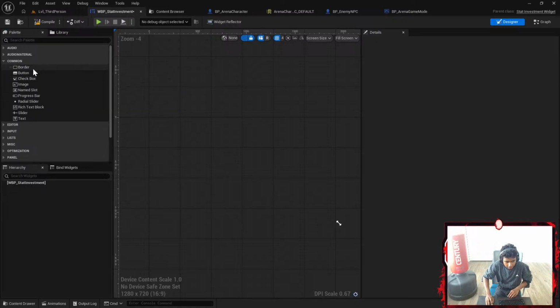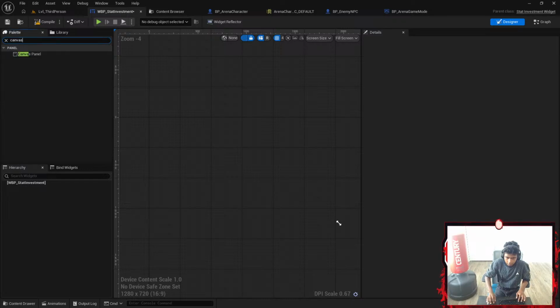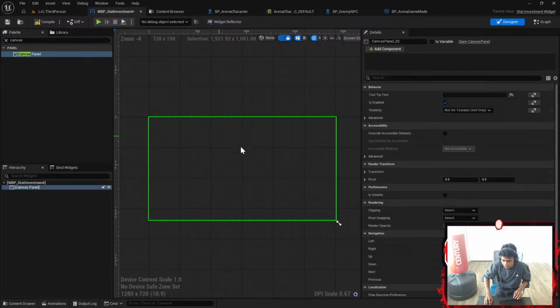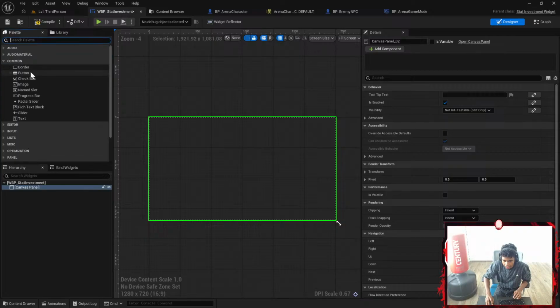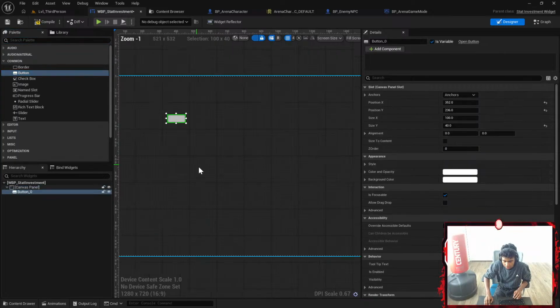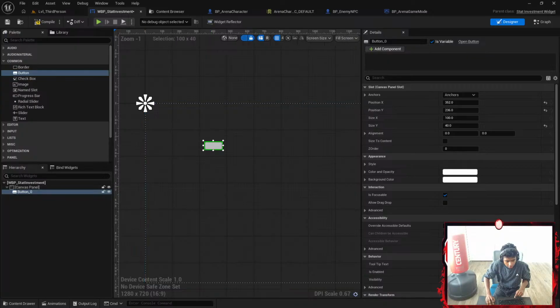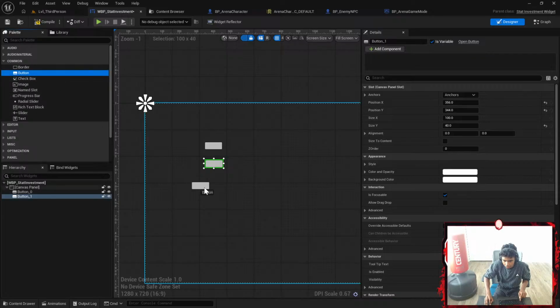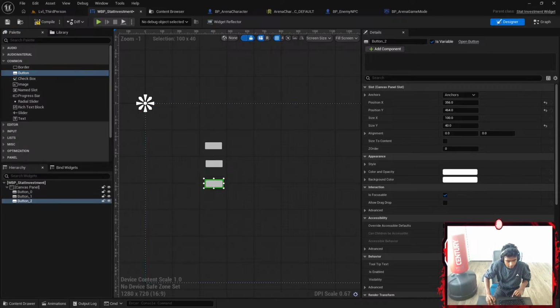Okay, drag the button onto the canvas. So I need a canvas first. Canvas panel. And then I'm going to drag a button to my canvas. Drag 3 buttons onto the canvas. That is number 1, that is number 2, that is number 3. Done. In the details panel, rename them exactly BTN and HP.